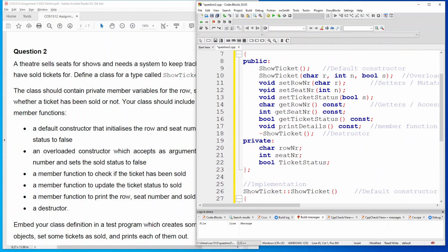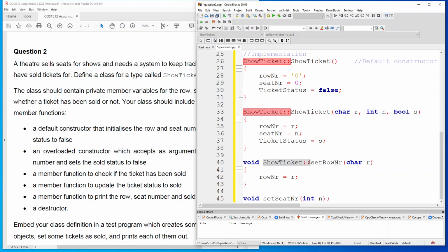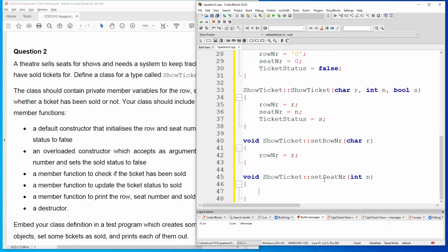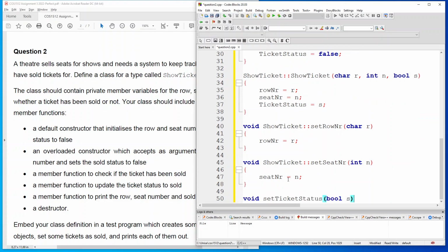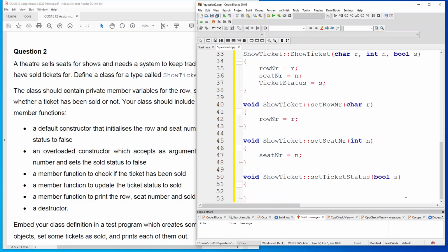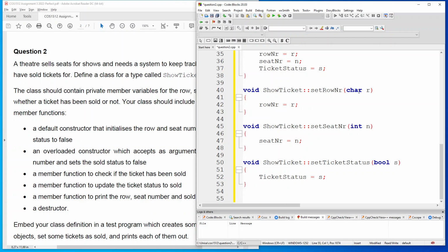Okay, and then the next one is set our seat number. We need to remember it's a class, and we want to implement our class as seat number equals n. Yeah, the whole thing. There we go. Finally, this one, and there we go, our ticket status. Over there, like that. Okay, and we're saying this one. There. Okay, now that's all our setters and mutators.